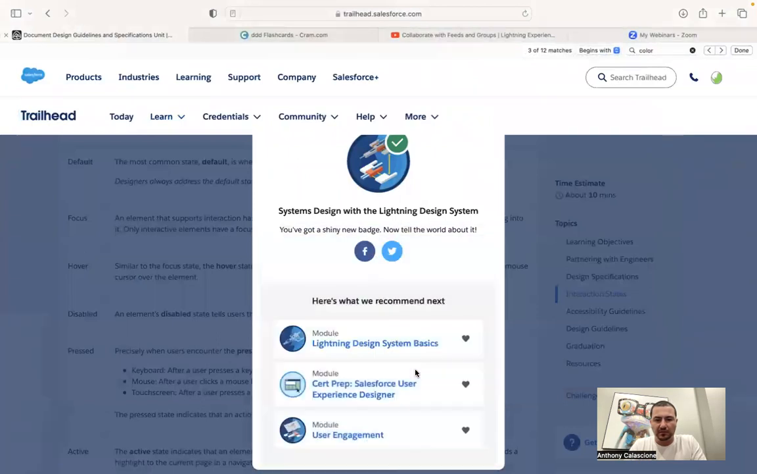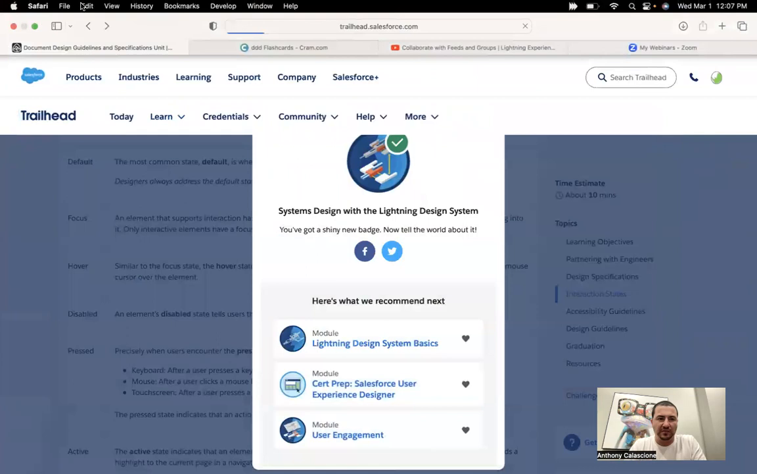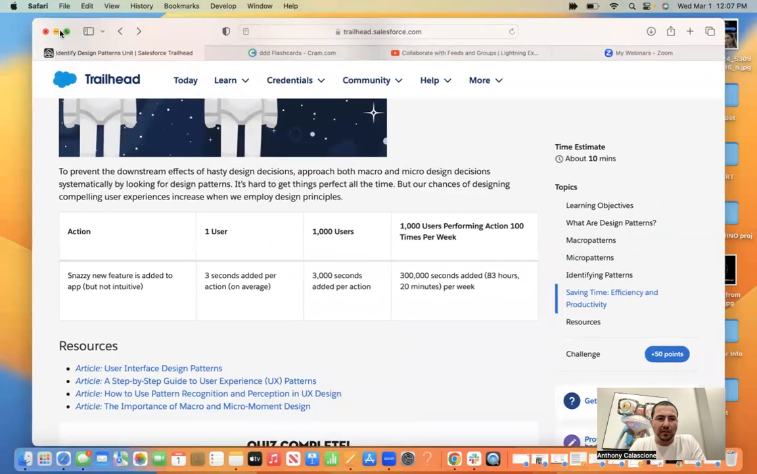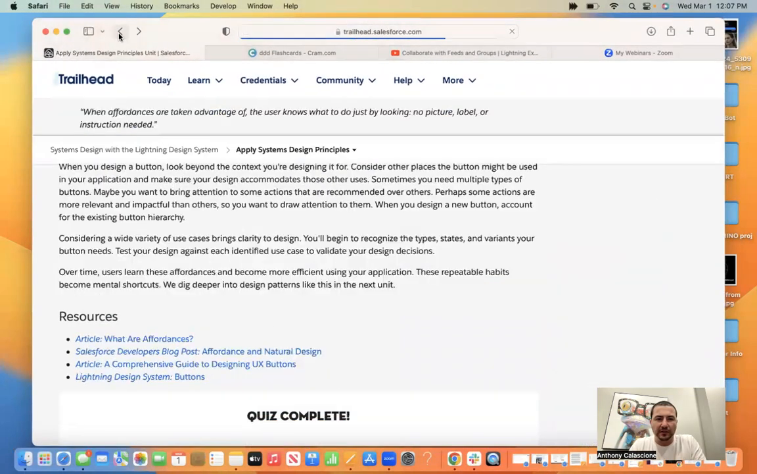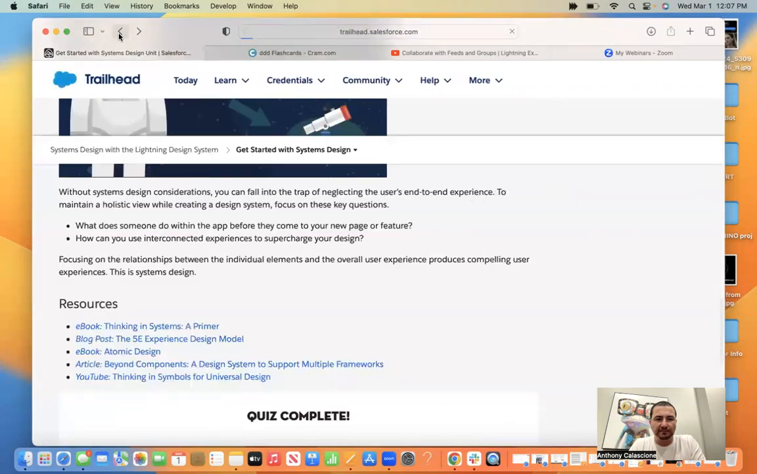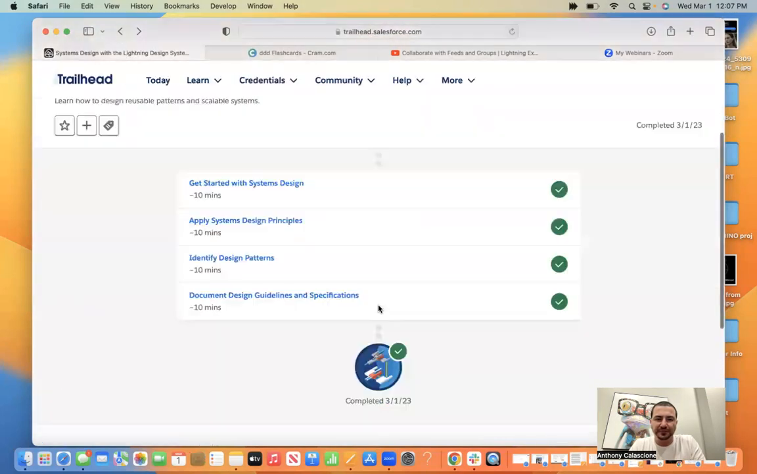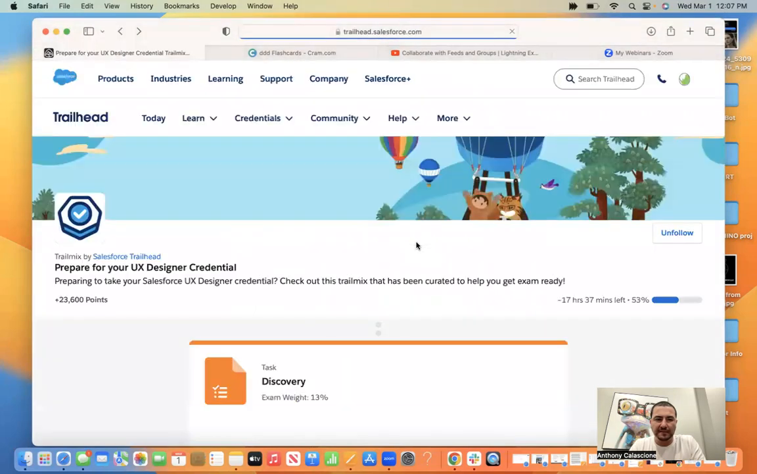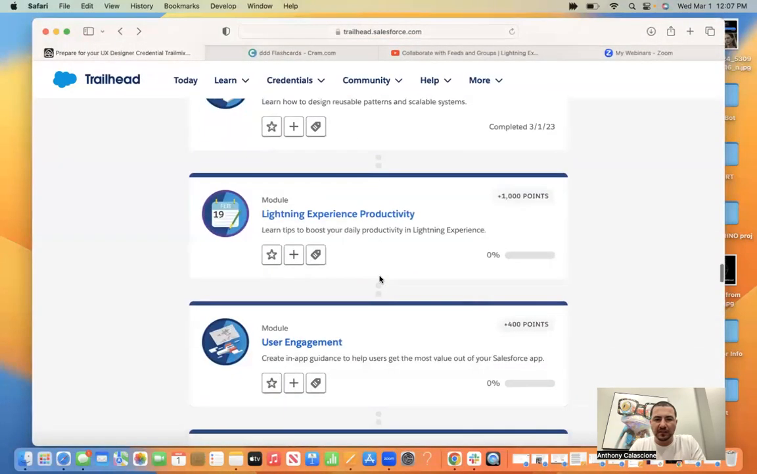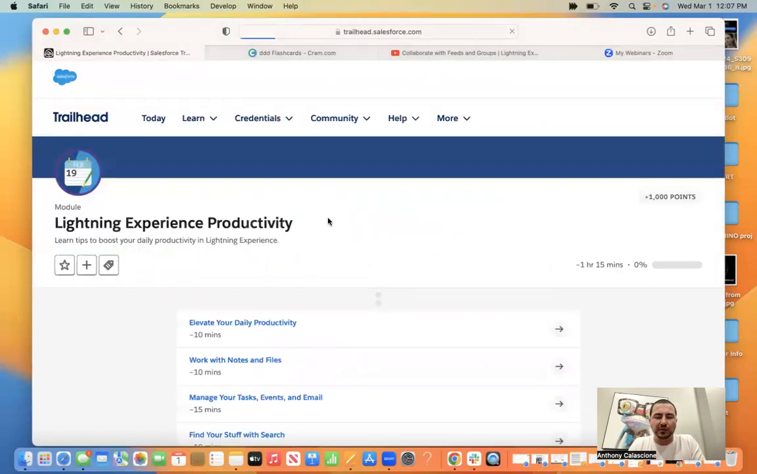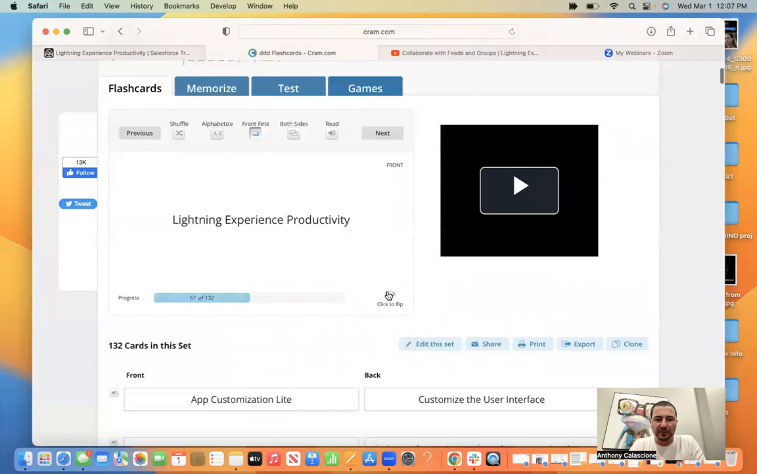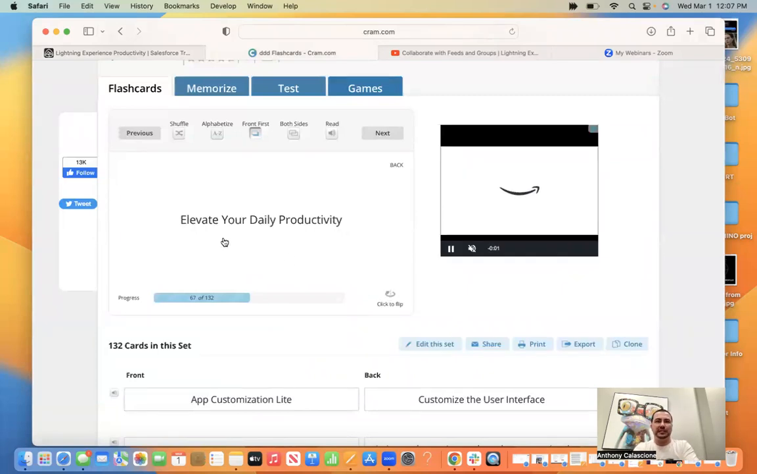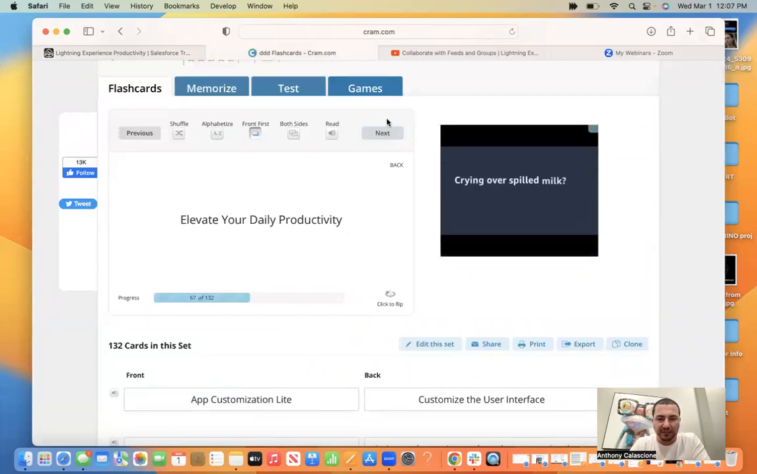Okay, so, all right, apparently it just wants to stay on the screen. All right, so let's go back to what is next. Okay, so let's go to Lightning Experience Productivity. Elevate your design productivity.